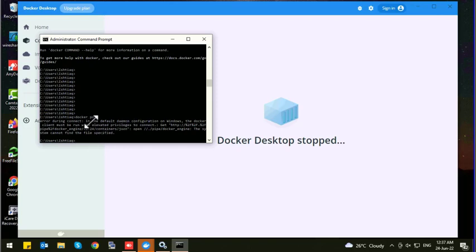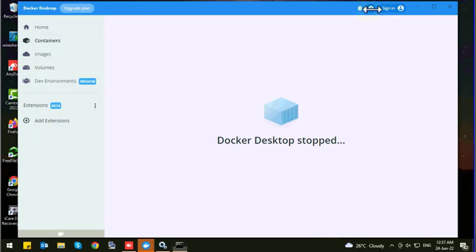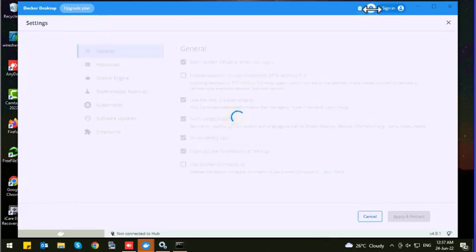Error during connect in the default daemon configuration. The Docker client must be run with elevated privileges. So guys, Docker is not working. Let's troubleshoot it. You can go to settings.